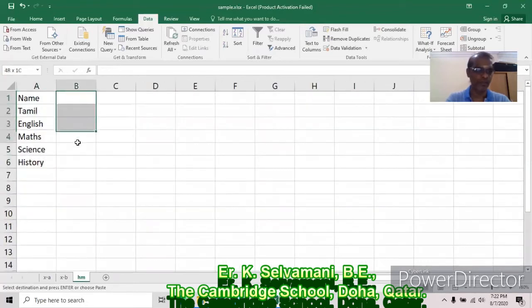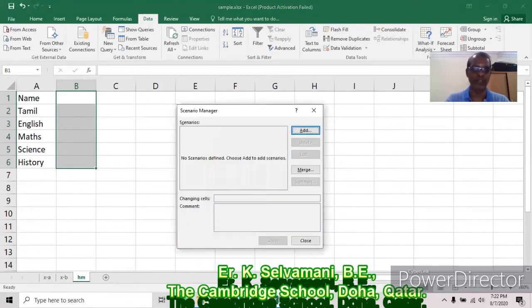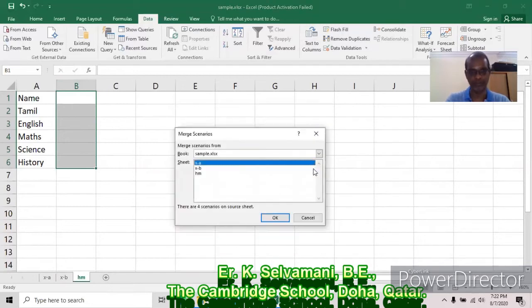In this place, that is B1 to B6 of the HM worksheet, there are no students exclusively for HM. The students who are studying in 10th A should be available here. Similarly, students who are studying in 10th B should be available here. So you should go to scenario manager. If you want to add new students, you have to click add. Now no more new students, you have to merge.